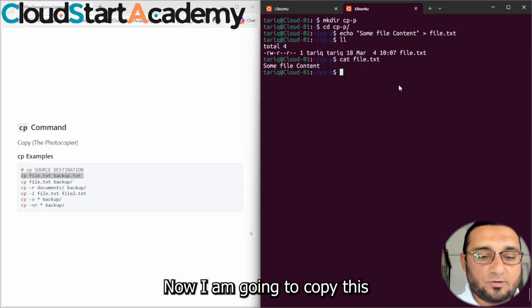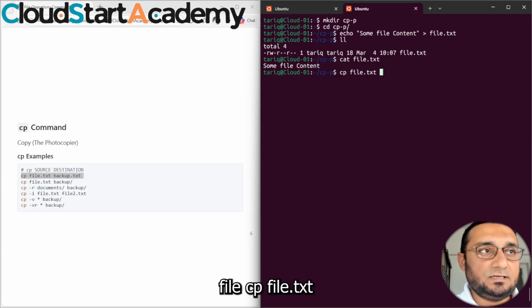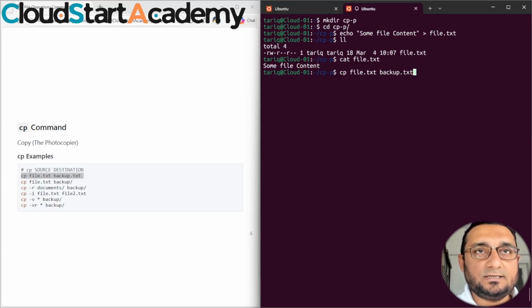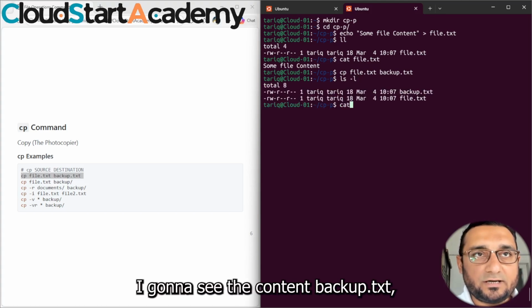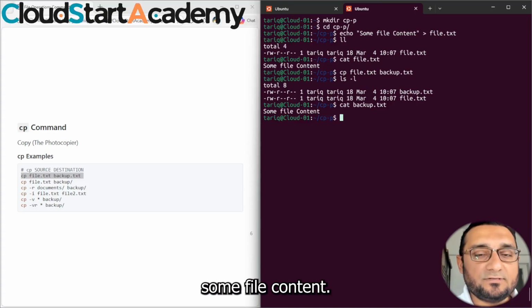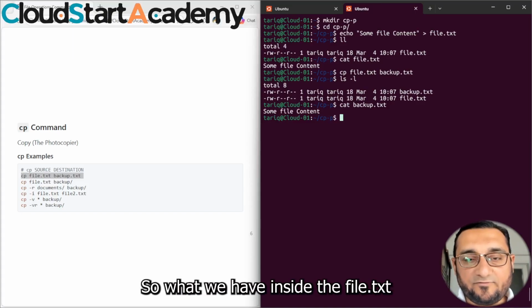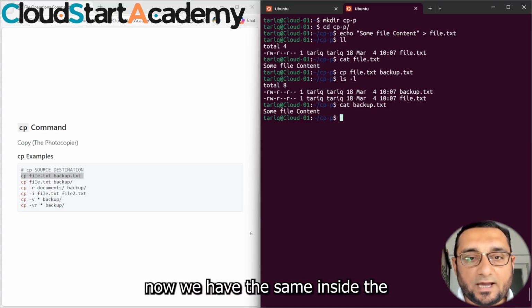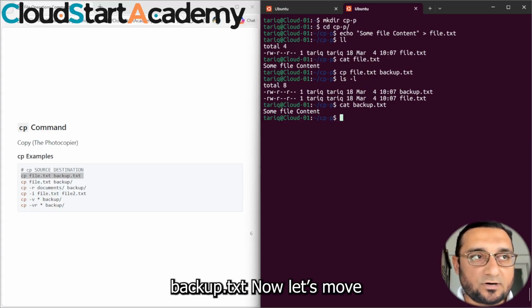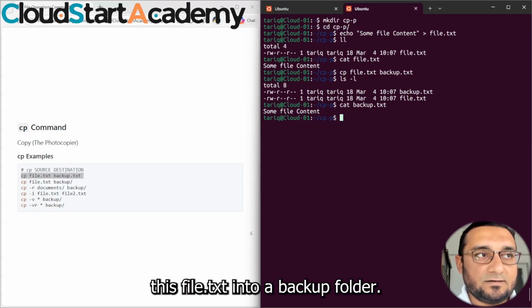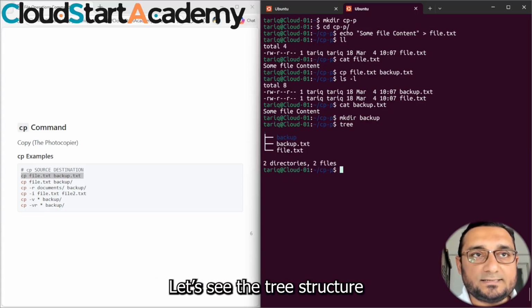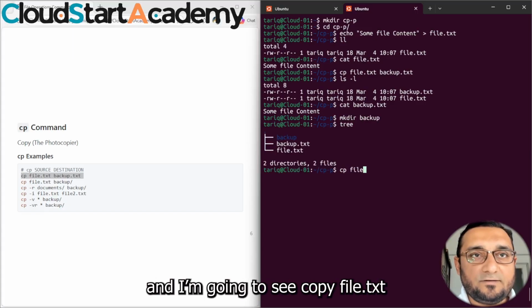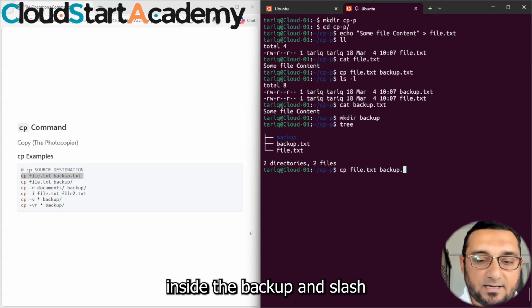Now I am going to copy this file: cp file.txt, and where I am going to copy it, backup.txt, and this is just a backup. ls -l. The backup file is created. I'm going to see the content, backup.txt, some file content. So what we have inside file.txt, now we have the same inside backup.txt. Now let's copy file.txt into a backup folder. First, let's create the backup folder. I'm going to create the backup folder, and here we are. Let's see the tree structure, and I'm going to copy file.txt inside the backup folder, with a slash.